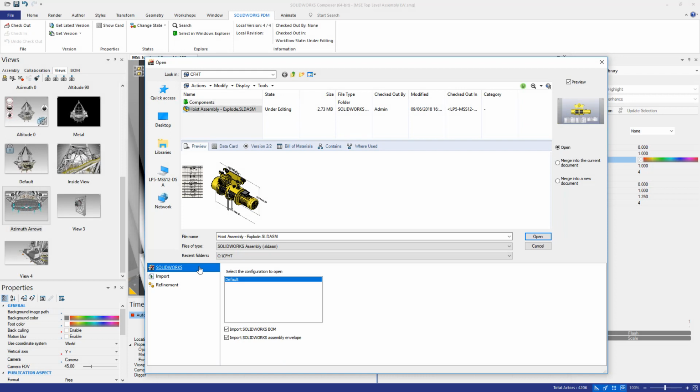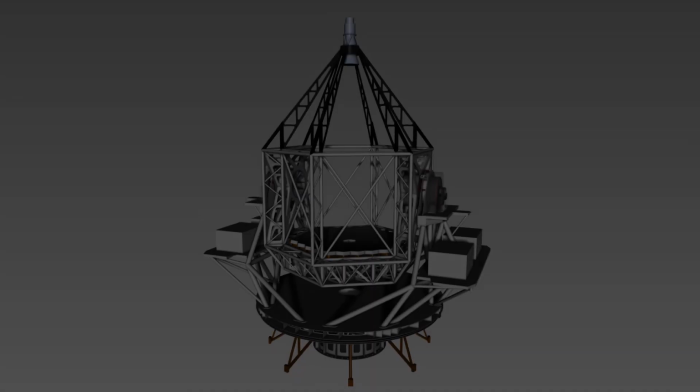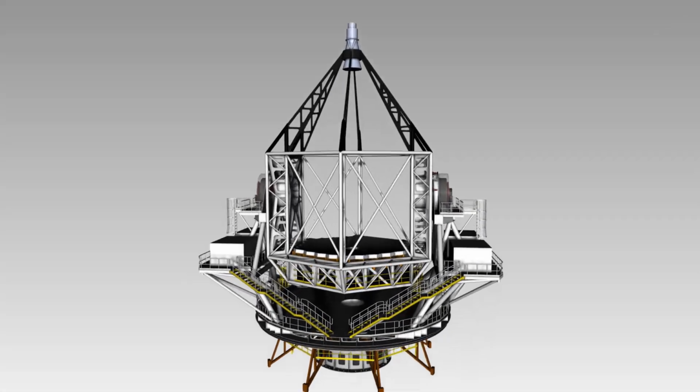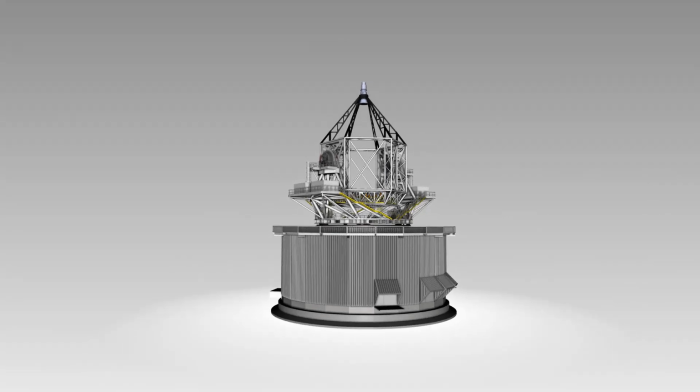SOLIDWORKS assembly envelopes are a great way to reference other 3D models, but they may not be desired in SOLIDWORKS Composer. With Composer 2019, envelopes can now be excluded when the SOLIDWORKS assembly is opened.